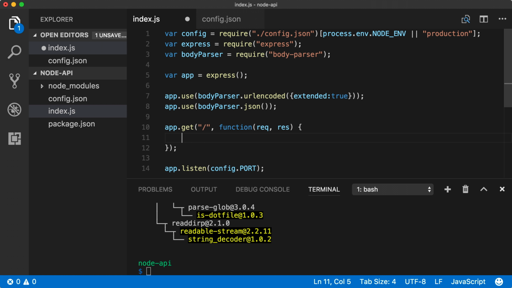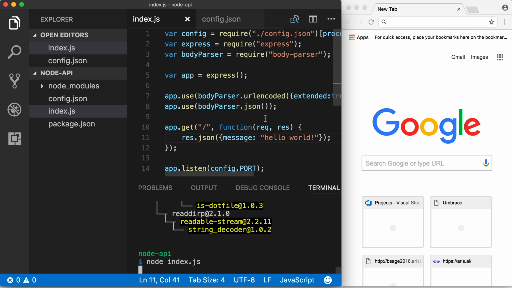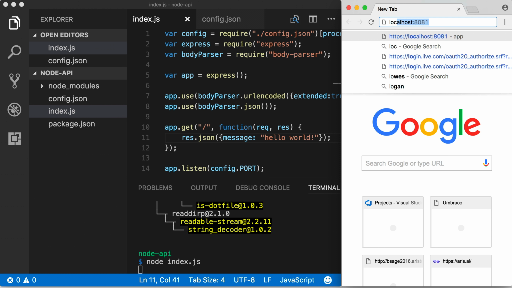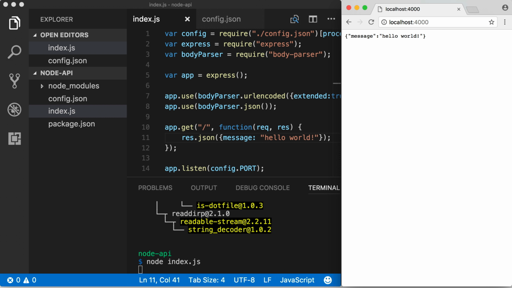So to test this out, let's just send along response.json. We're going to send a little JSON message. So if we save this and in our terminal, let's run node index.js. So our application is now running. Now let's open up Chrome and let's just go to localhost. And since we didn't set an environment, it is going to be using production, which means it's going to be using port 4000. And now we can see there's our hello world JSON message.